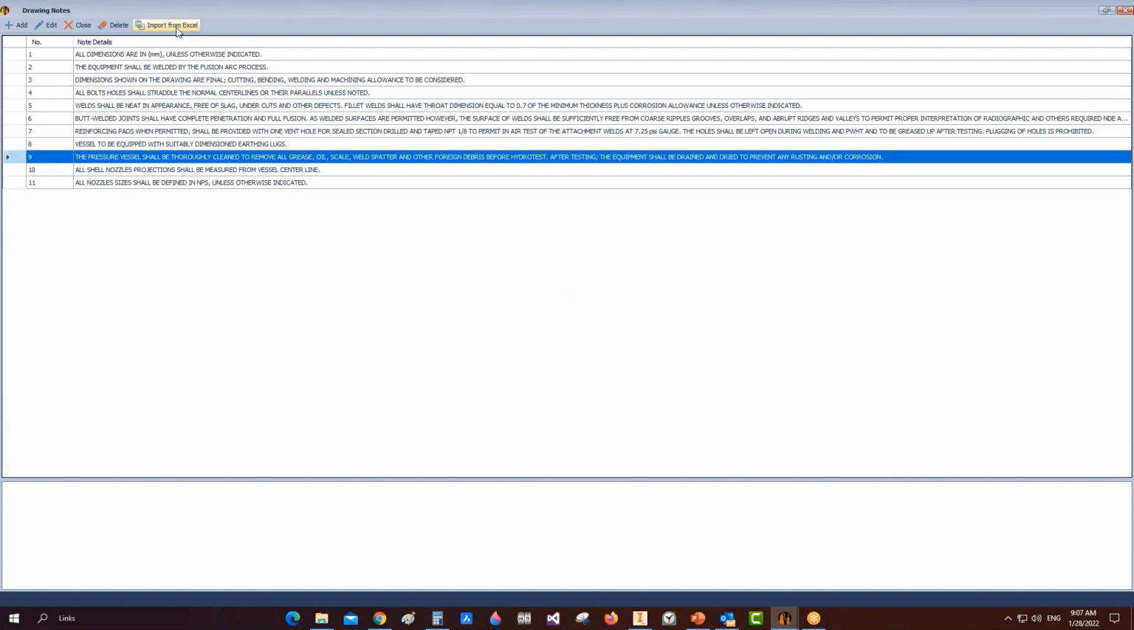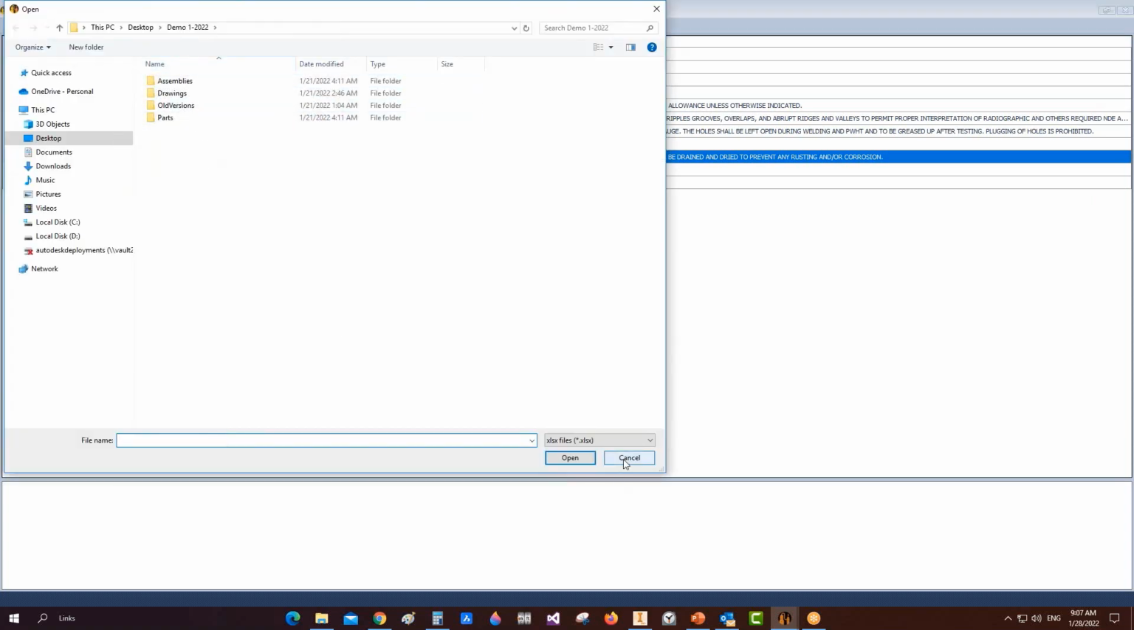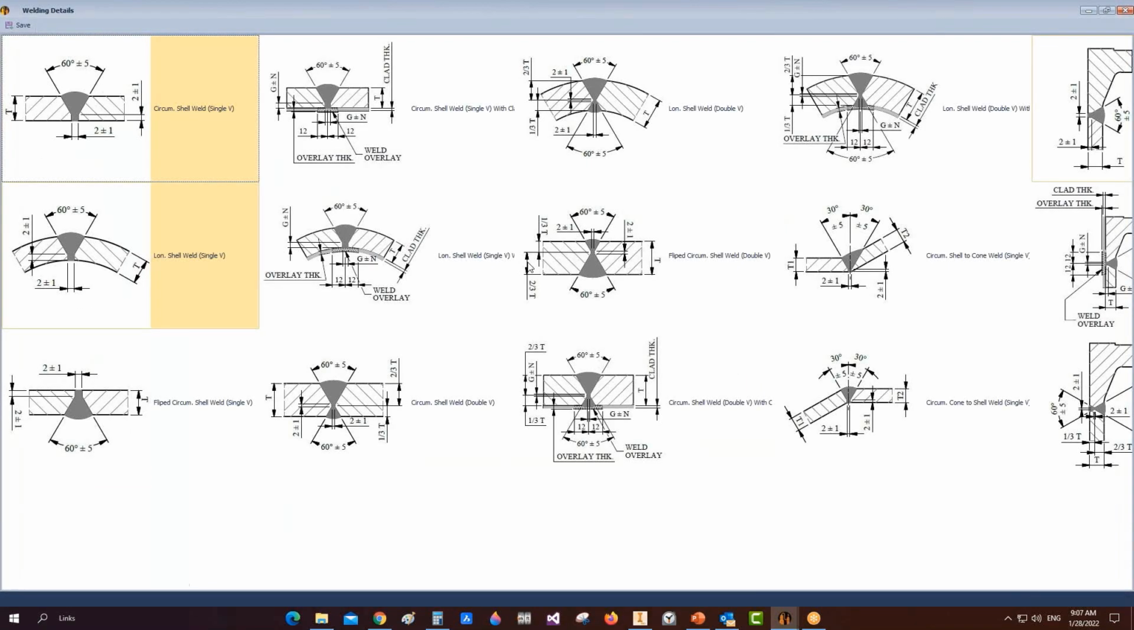If you would like to import your notes, you can import them from an external Excel sheet to here. Another option is the welding details. Here we have the standard welding detail for SEG. It's a huge library for welding details. You can select from it, and if you would like to import your standard welding details to the Inventor drawing, you can do it easily. But let's select right now from our library.